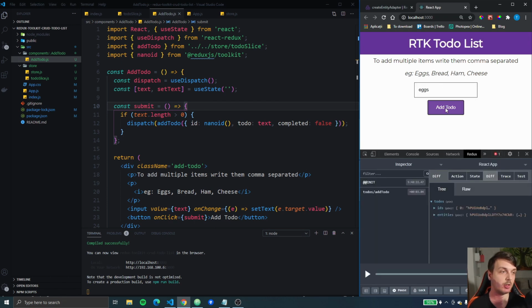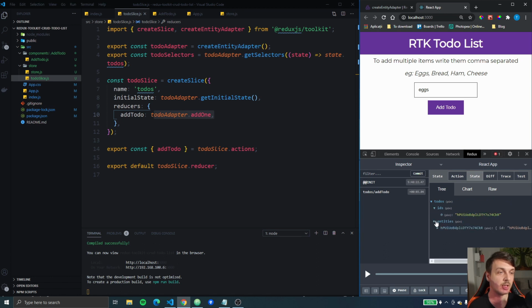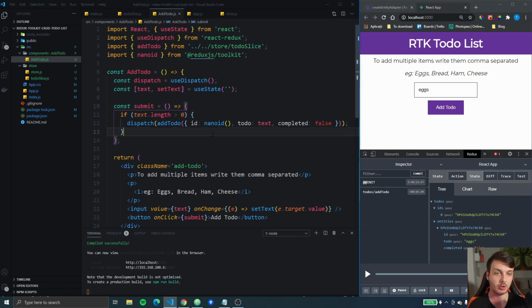So eggs, add it, and you see the addTodo action. And what this reducer from the createEntityAdapter did, so this one right here, it added the ID to the IDs array. So you can see the state here. The IDs array got an item in it, and the entities also received an item with that ID as a key, which contained the data that we sent. So the configuration object has to contain the ID that we want. This won't generate the IDs by default.